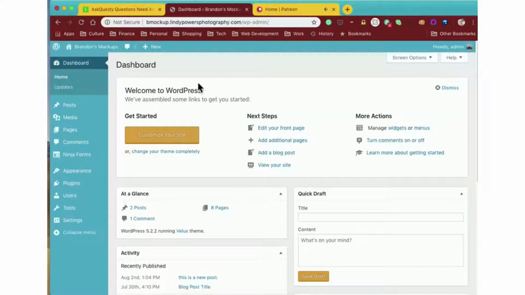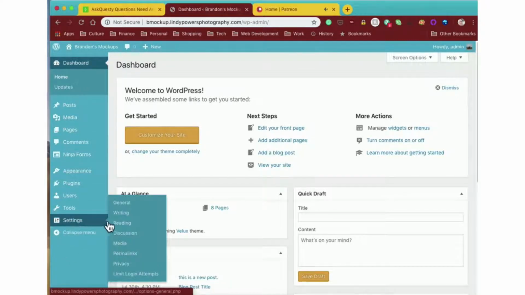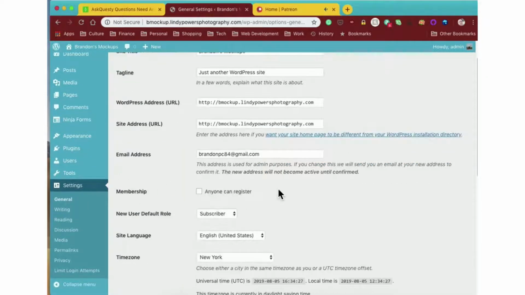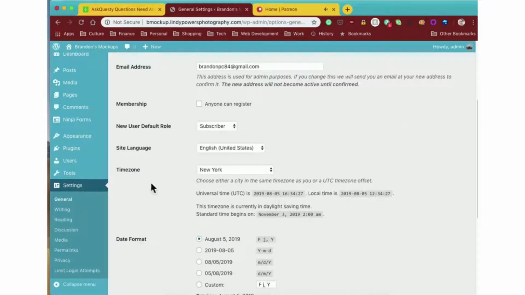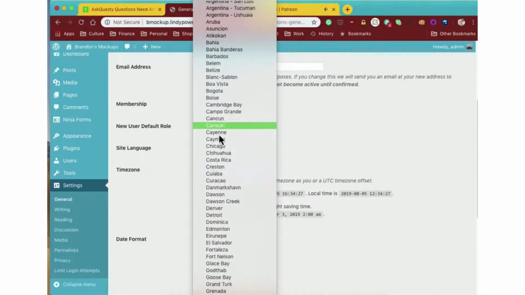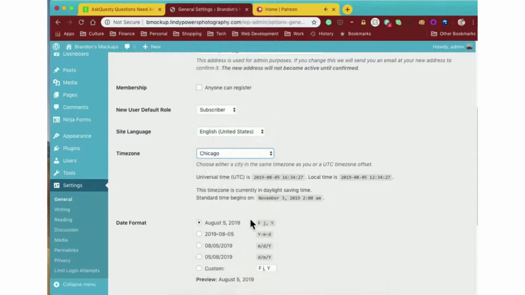And to find the time zone settings, you're going to want to go to settings down here and go to general. And if you scroll down here, it is right here, time zone. And actually, I don't have mine set right, so we will set it. Get it to Chicago here.